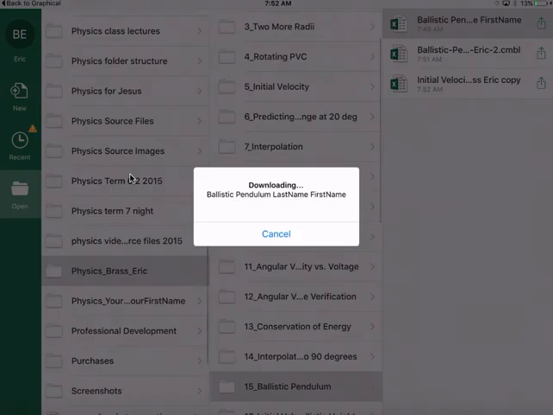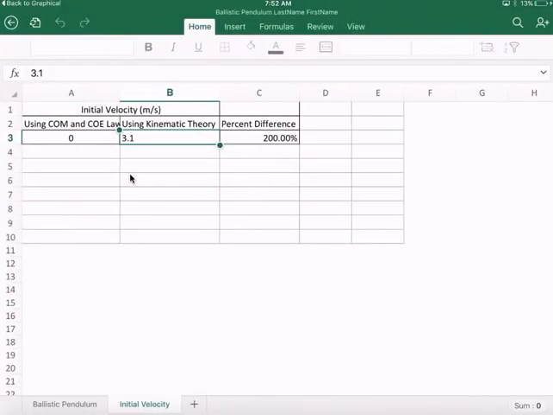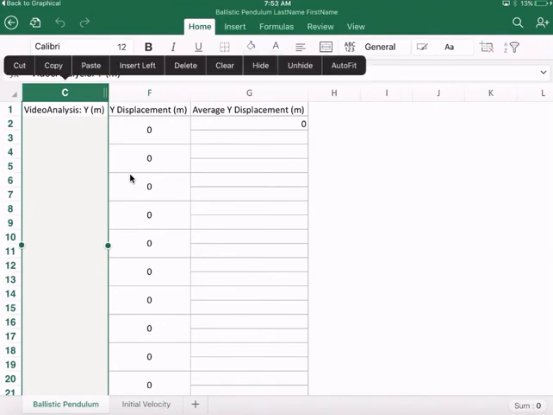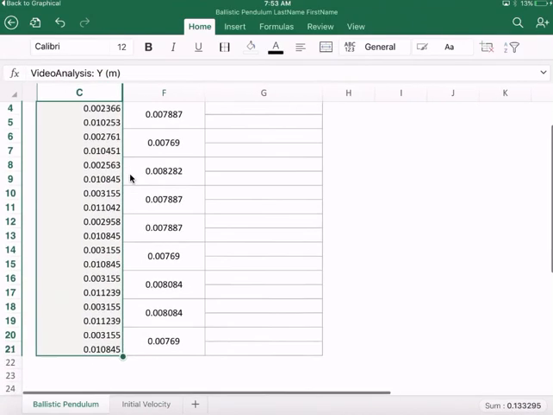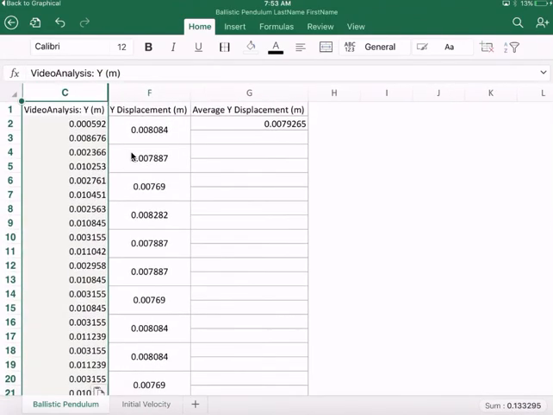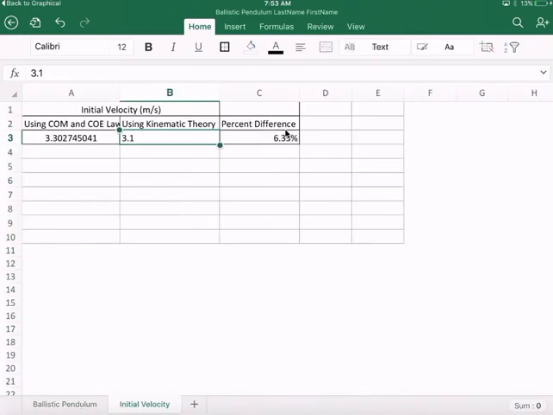So I'm going to go into our template here and paste that information. I want you to notice that I have 0.008, 0.007. So this is 8 millimeters, 7 millimeters, 7 or 8. All of them are about 8. You'll see that I'm coming out with an average Y displacement of approximately 8. The initial velocity calculation is calculated right here. I'm coming up with 3.3.